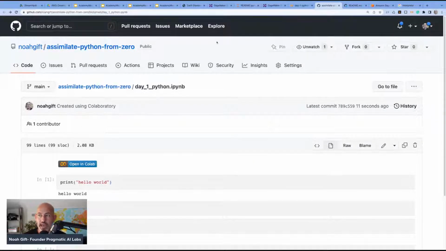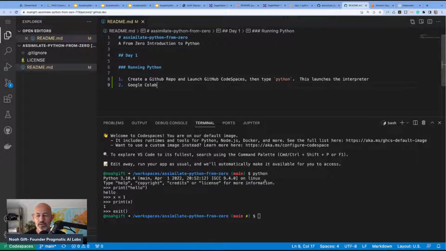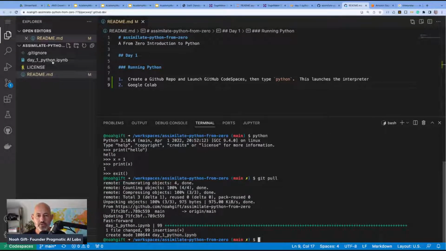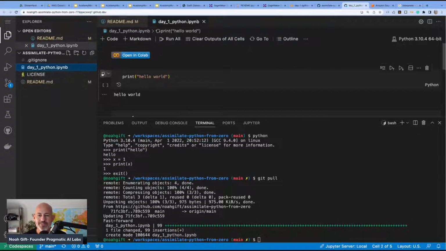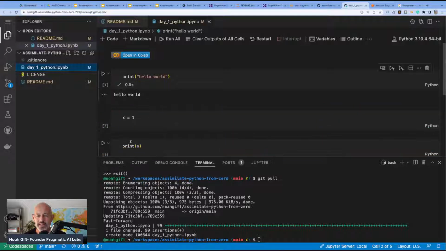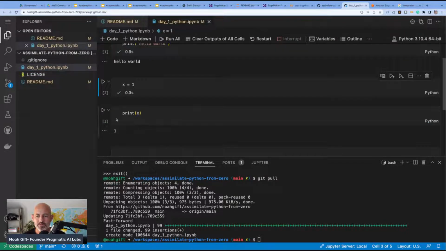And if I want to hop back into my other environment here, if I do a command called git pull, which basically grabs the latest changes, we can even see that notebook. And if I select it here, I can even run it, right? So I can say print hello world right here, and I can go through and run the same notebook inside of here.